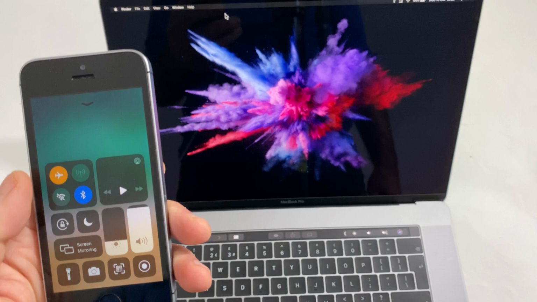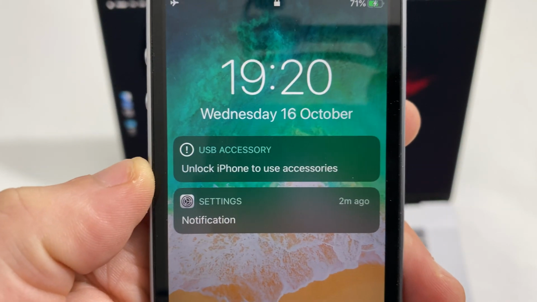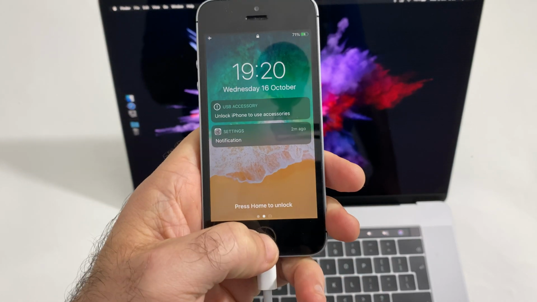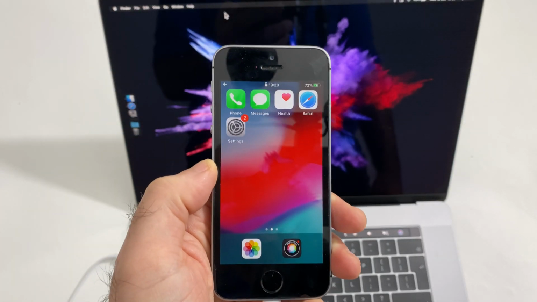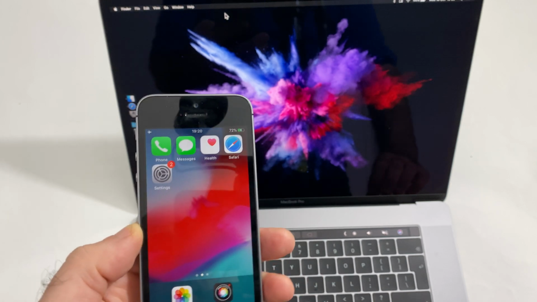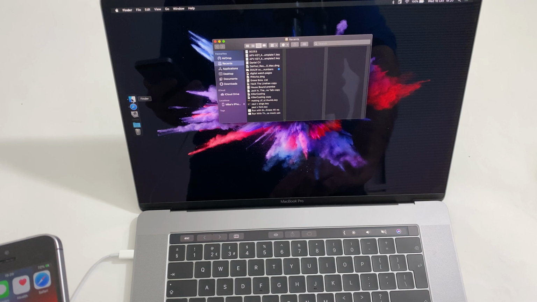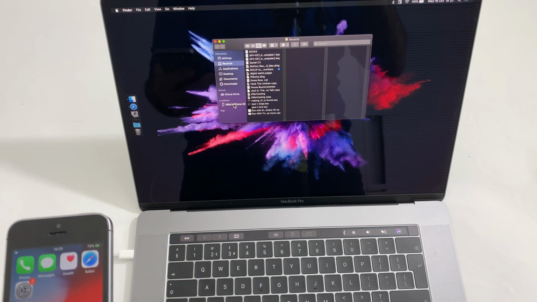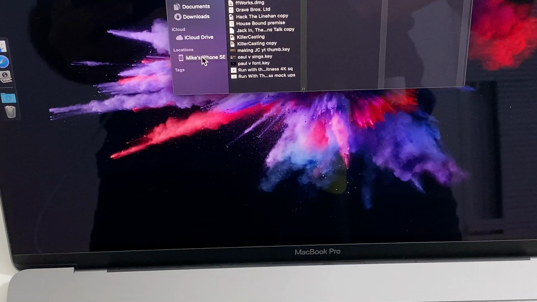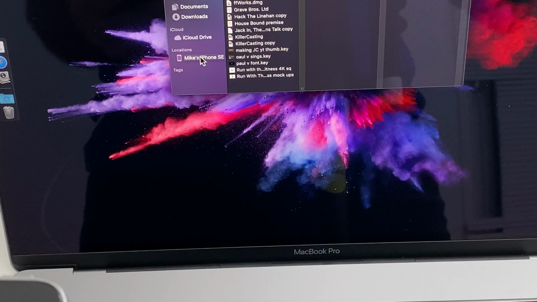Where are we? So, unlock iPhone to use accessories. Just put in my code there. Okay, so now, in theory, the iPhone shows up in the Finder. See that there? Yes, my name is Mike.